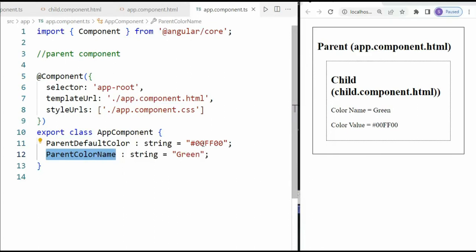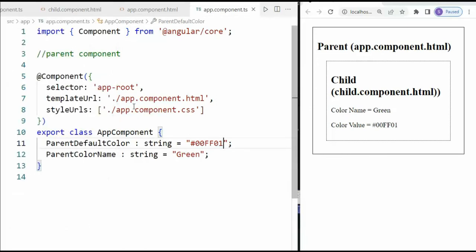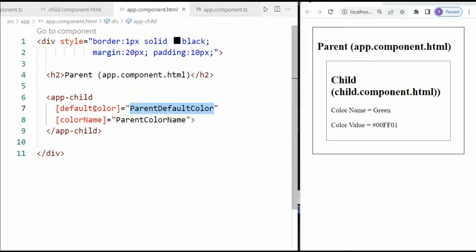Notice 00FF00, and that is green. Notice over here that is green. If I want to change one of the values to 1 and hit save, notice that flows through. So there's the HTML. Now these inside of the square brackets are properties from the child component.